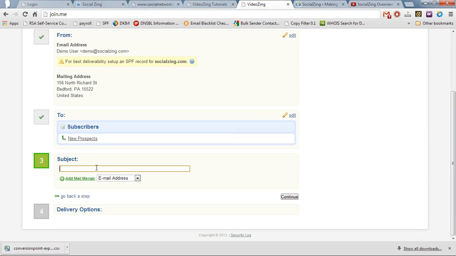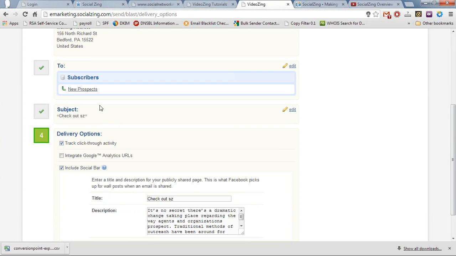We can type in something like check out SocialZing, or however you want to phrase it. It's going to be the subject line when they get the email in their inbox. So you want to type in a subject line, continue on, delivery options. Just leave these by default.